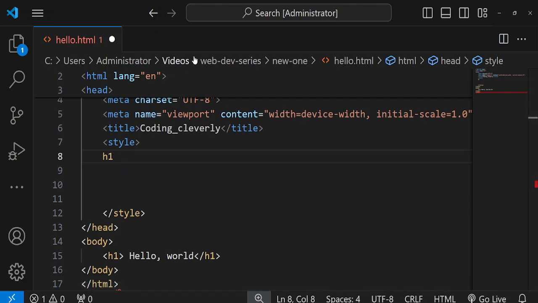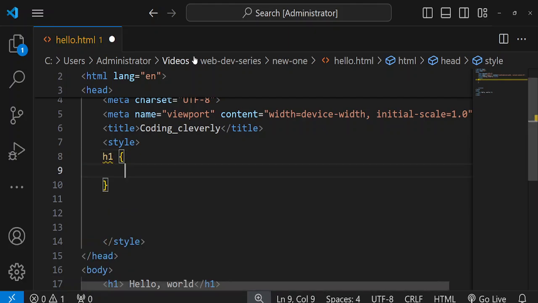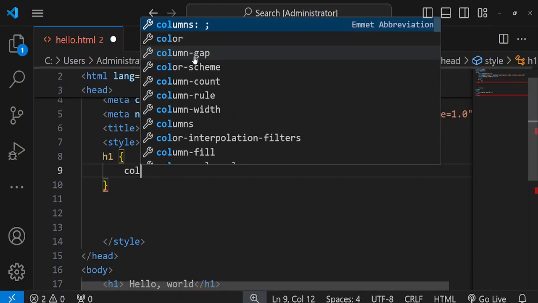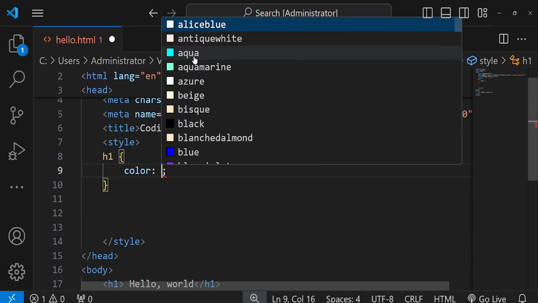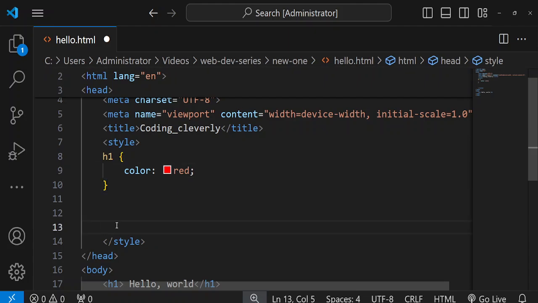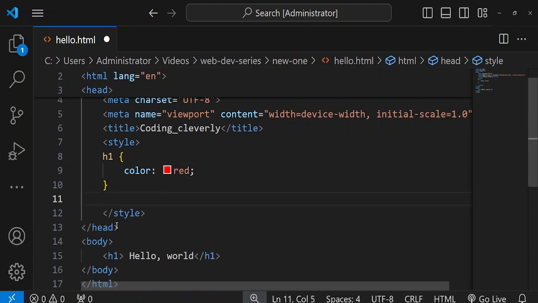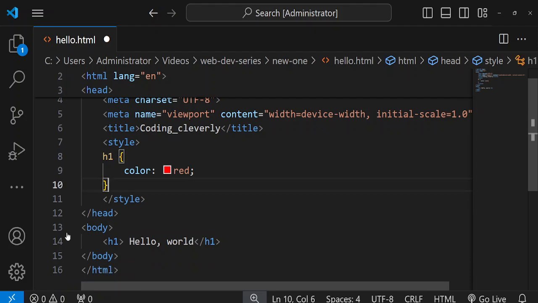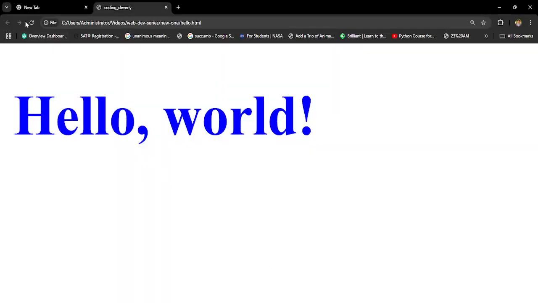So I'll write h1 like we did before, and we opened a bracket over here, and over here we're just going to be telling color, and we did blue before, so I'll do red this time so it could be a little unique. So yeah, this is what we have to do. This is how you do internal CSS, and we're gonna save this, and we're gonna be going back on our web page, and we'll refresh this.